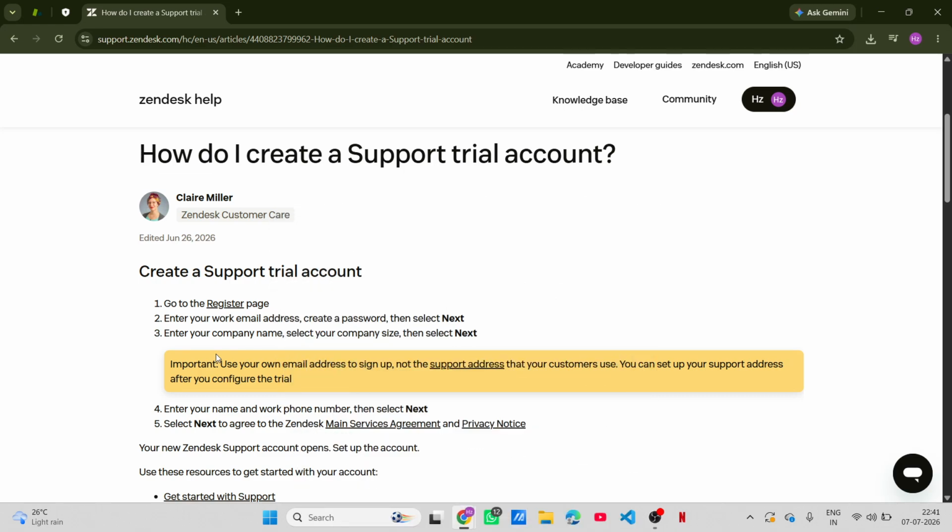Creating a Zendesk account is straightforward, and I'll guide you through each step, making it as easy as possible for you. So let's dive right in.